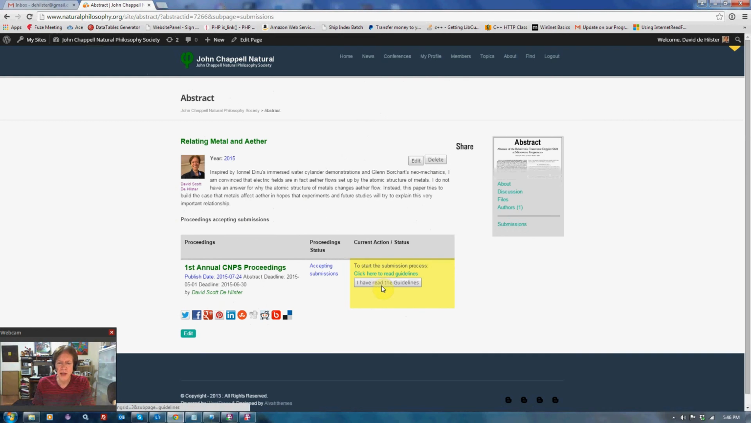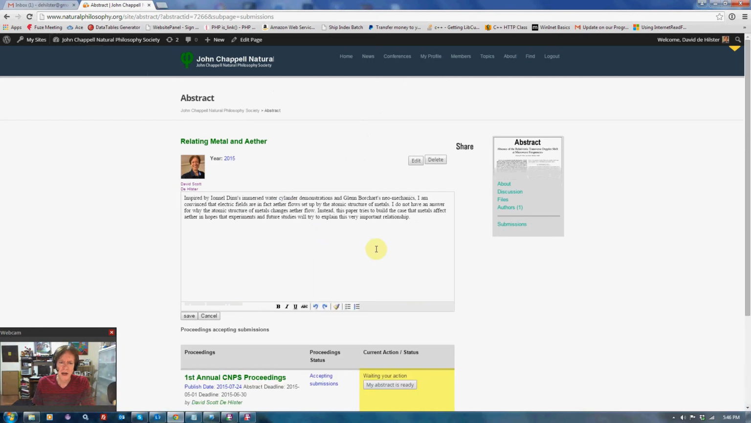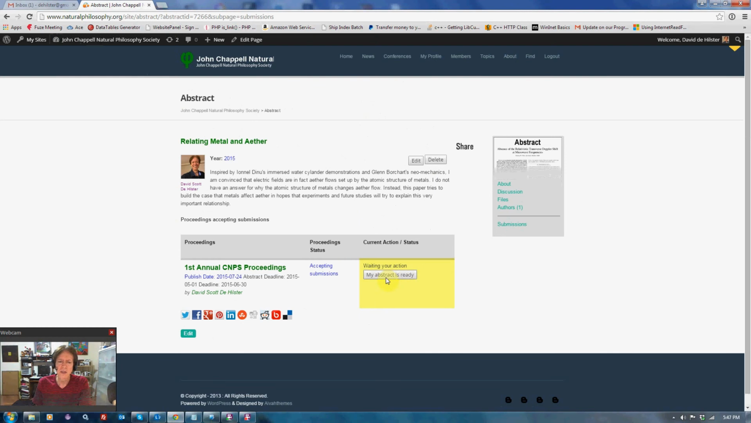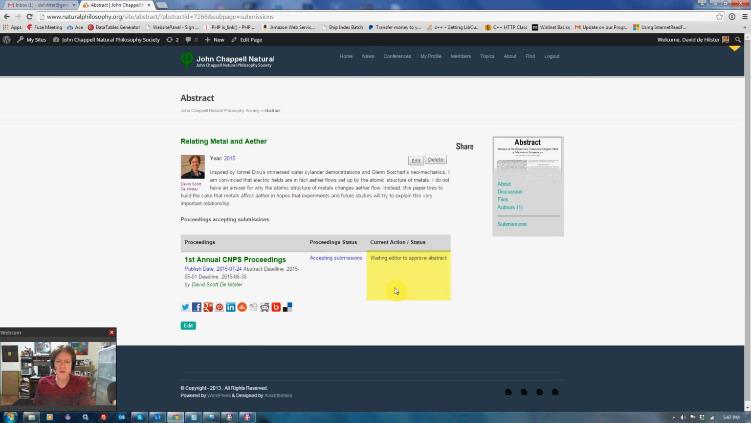And once you've done that, you can click on this button, I have read the guidelines. You notice that it takes a little time and changes. And it's waiting for your action, and that is, my abstract is ready. Now I can click on the text of the abstract and say, well, no, I need to edit that, and I can put in stuff right here. And then when I'm done, I like that, I can say save, and there it is. Now I say, okay, my abstract is in fact ready. So I'll click on my abstract is ready, and now it says waiting editor to approve abstract. And that's pretty much done.